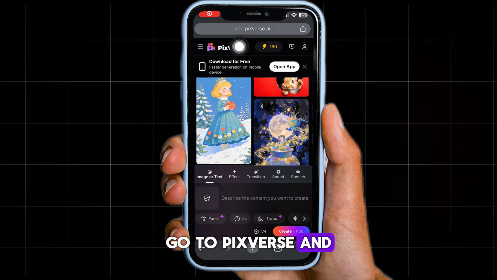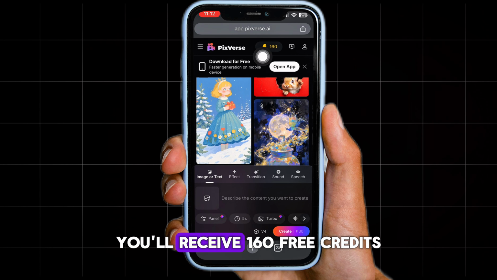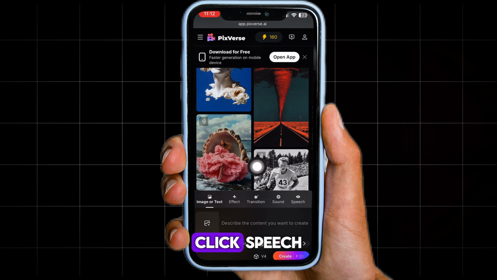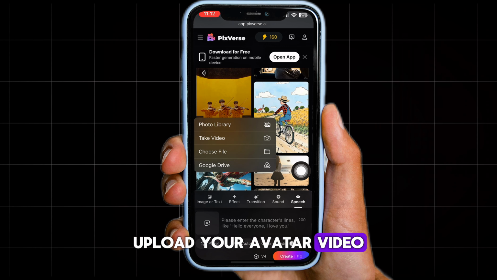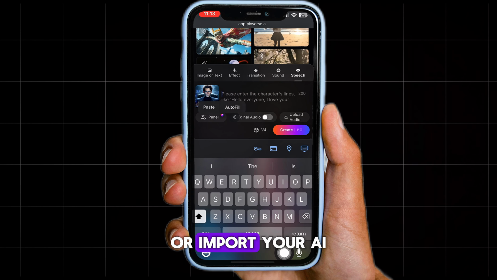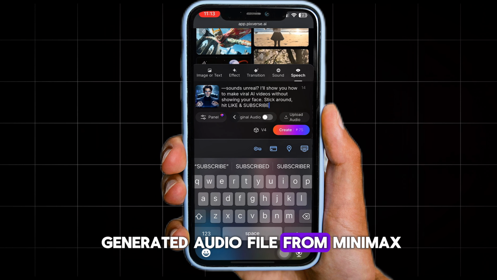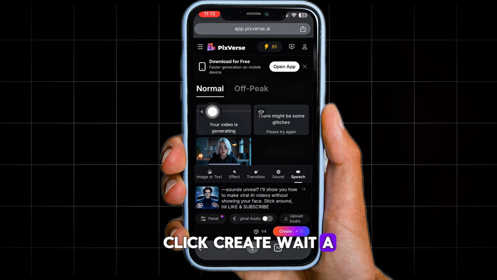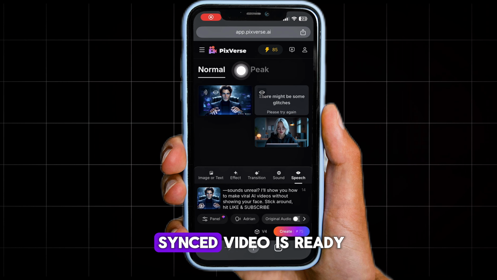Go to Pixverse and sign up with your Google account. You'll receive 160 free credits. Click Speech. Upload your avatar video made with Hailuo AI. Type your script under 200 lines, or import your AI-generated audio file from Minimax. Click Create. Wait a few moments, and your perfectly lip-synced video is ready.